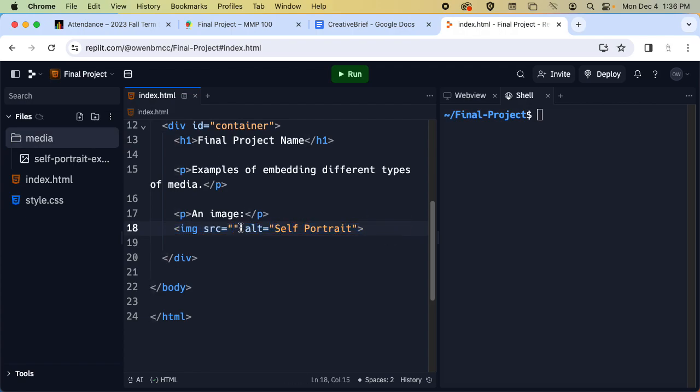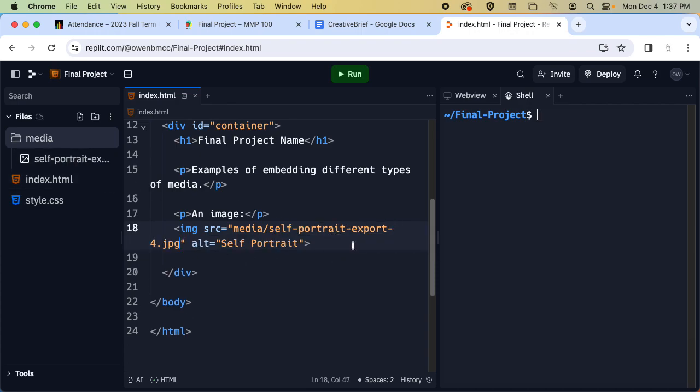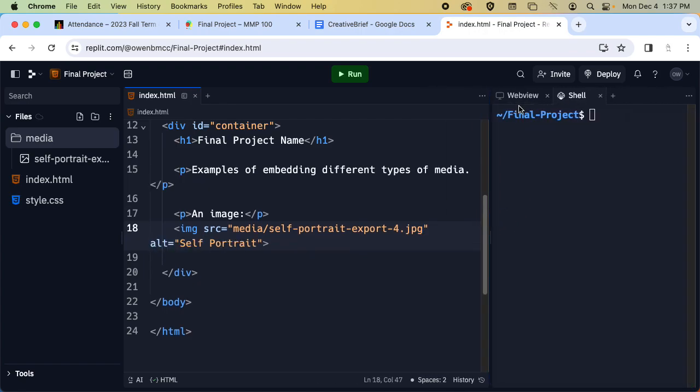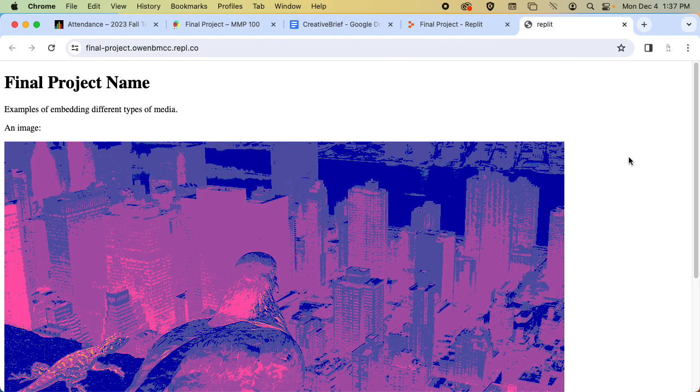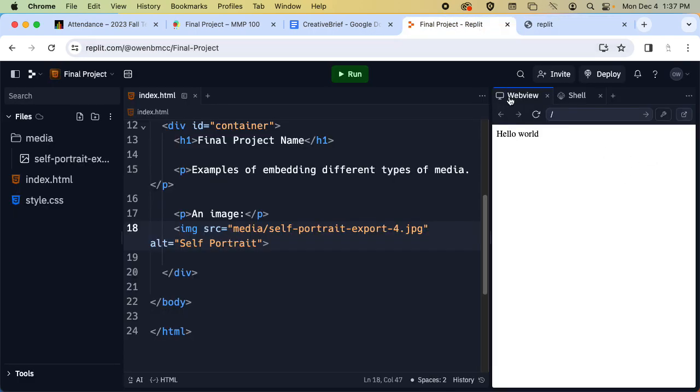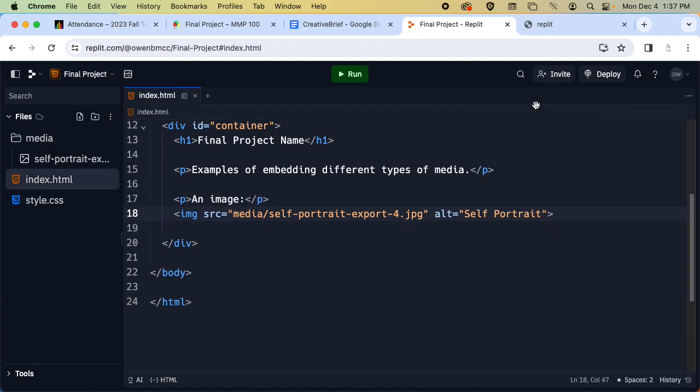So remember, when I'm adding a source to a piece of media or another HTML file, I need to start with the folder because I'm on the main project folder on index.html. So I'm going to put in media, and then I'm going to start typing self-portrait, and Replit is making the suggestion because it can see in there, and so I'm just going to accept their suggestion, self-portrait export 4 .jpg. And so that's how we embed an image. That's pretty easy.